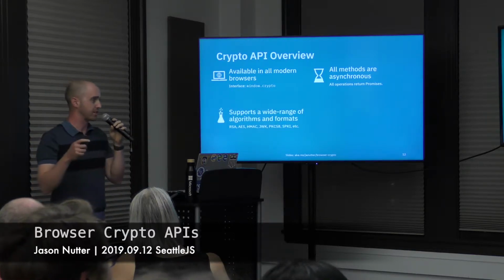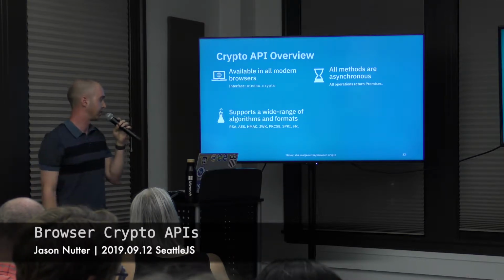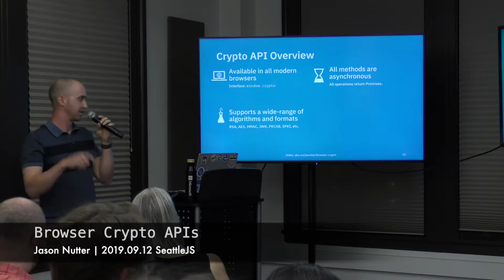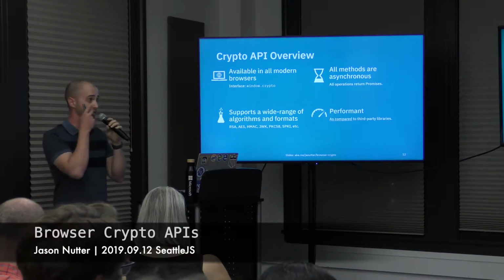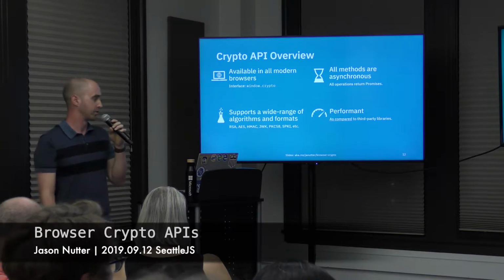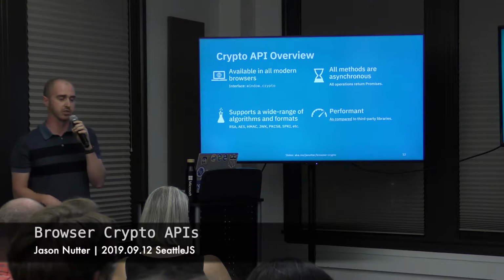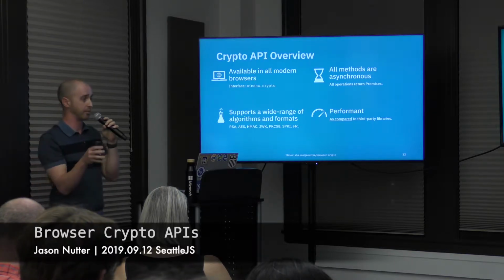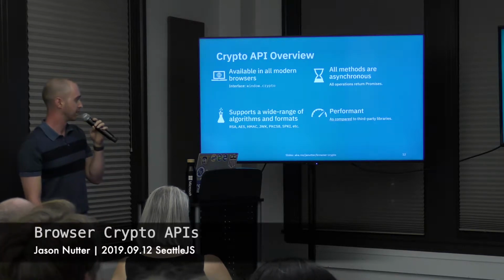It supports a wide range of formats, so RSA, AES, HMAC, JWK, JSON web keys, PKIX, etc. And it's also performant, at least relatively speaking, compared to third-party libraries. So this is a link here to a study that someone did a few years ago, which compared the native APIs versus third-party libraries, and the native libraries won handily.